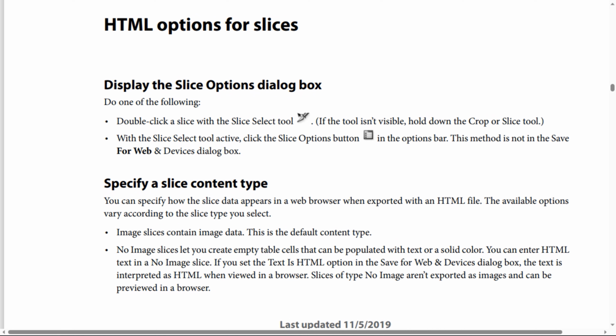Display the slice option dialog box. Do one of the following. Double click a slice with the slice select tool, and if the tool isn't visible, hold down the crop or slice tool, and with the slice select tool active, click the slice option button in the option bar. This method is not in the save for web and devices dialog box.